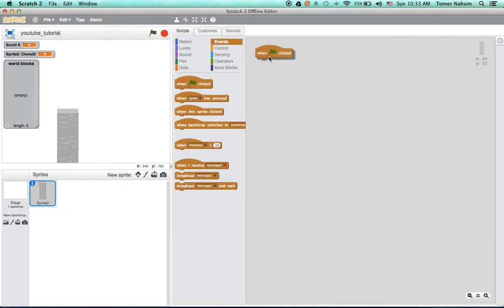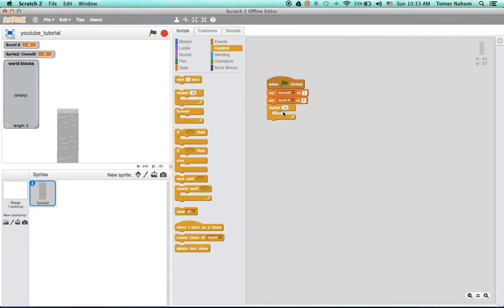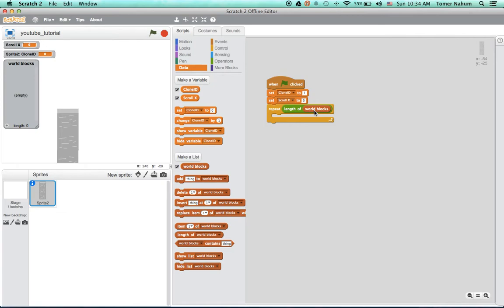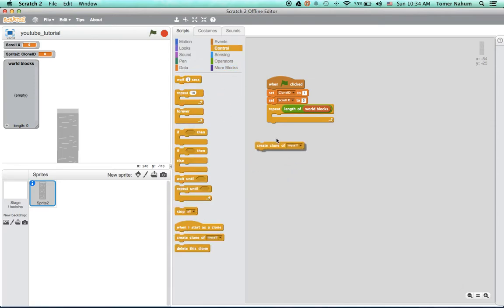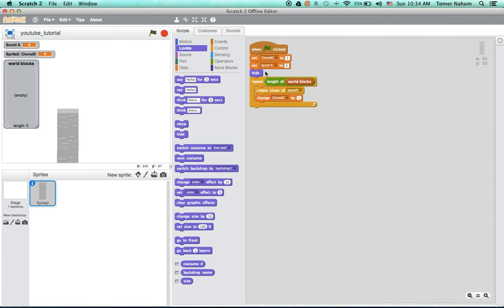Now the first script: you have to start with a green flag clicked, and we have to set these variables. So we'd want to set clone ID to 1 and scroll X to 0. Now we want to repeat, and it says 10, but we're going to change that. We're going to do length of world blocks, however long this is, so that if you add something, you don't have to change the code. So that's how big the world is, because world blocks is responsible for the generator. And we want to create a clone of myself and change the clone ID by 1. That's pretty much all for this script, except we need to hide because we don't want it to show.